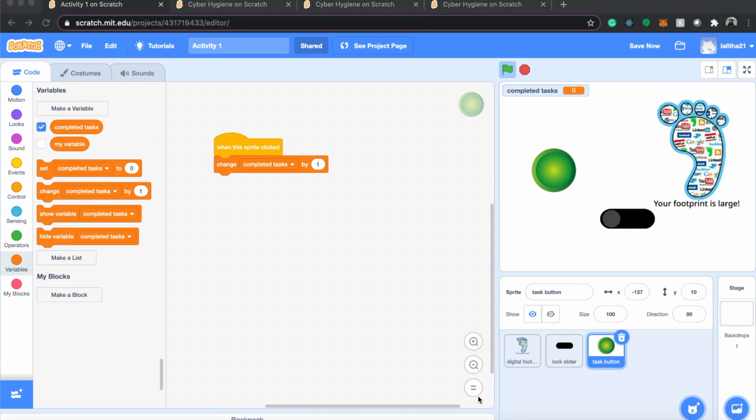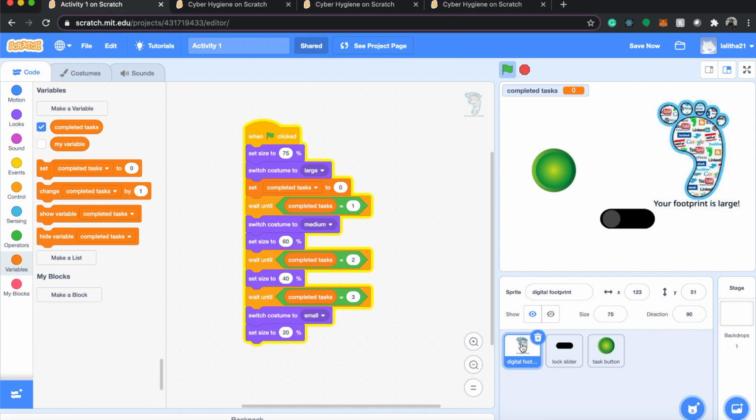Sprite number 2, our digital footprint sprite. The physical activity part of this code was represented on side 1 of your game board. We want our digital footprint sprite to get smaller as we complete 1, 2, and 3 tasks. I uploaded a sprite for my digital footprint from my computer, as you can see right here.